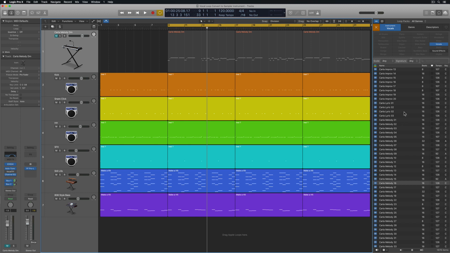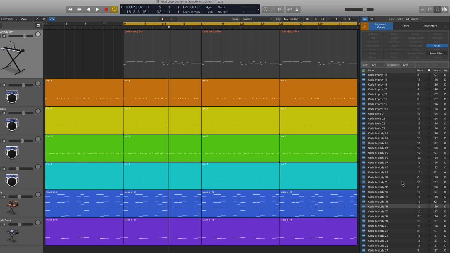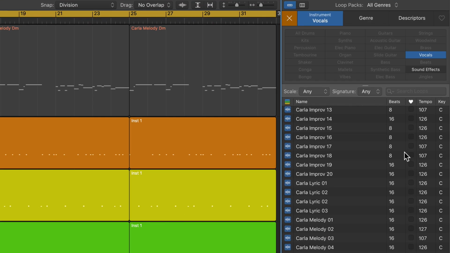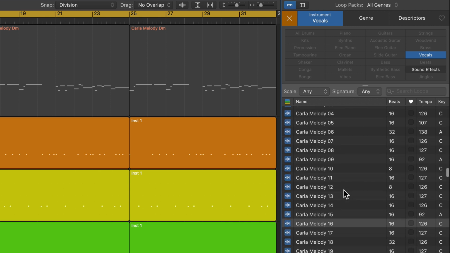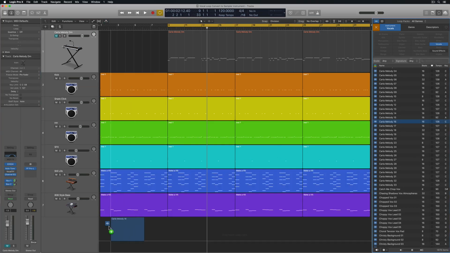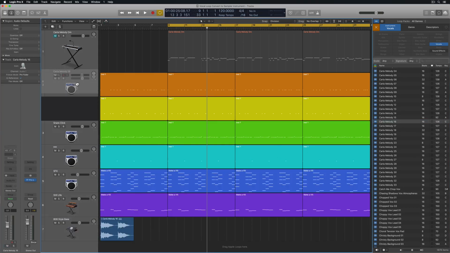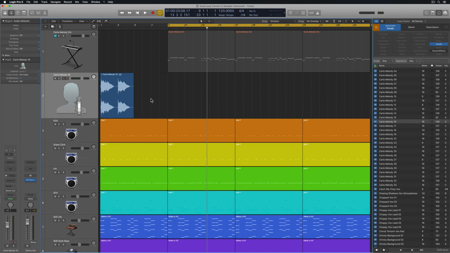So what I'm going to do is, in my loop library, grab a vocal loop, and there's a whole bunch of these. If you click the vocals tab here, there's a whole bunch of different ones in different keys, male and female vocalists. The one I used for my example was this one called Carla Melody 16. So I'll just pull this in, and it's going to load this on a new audio track.